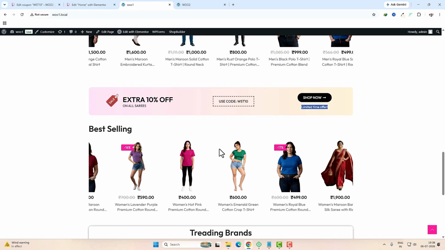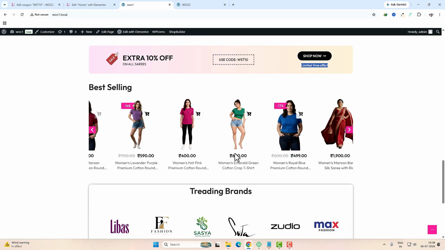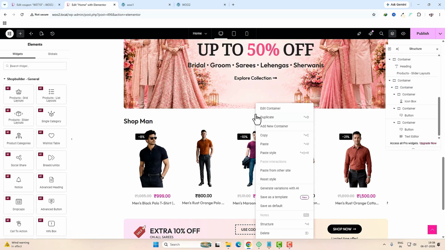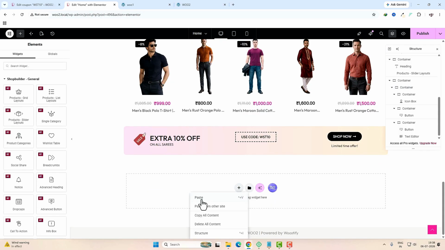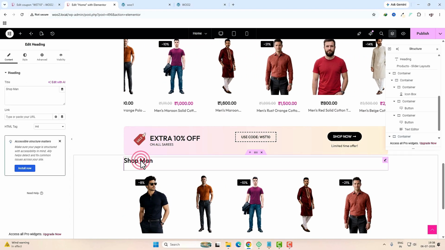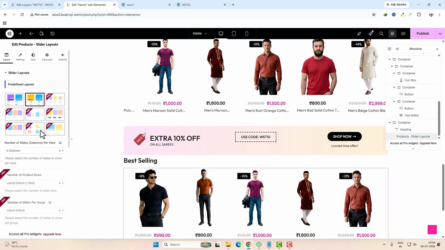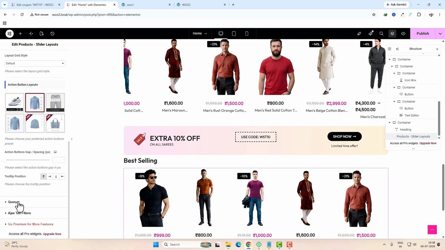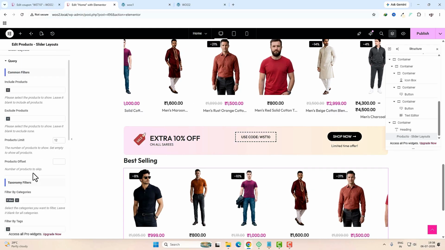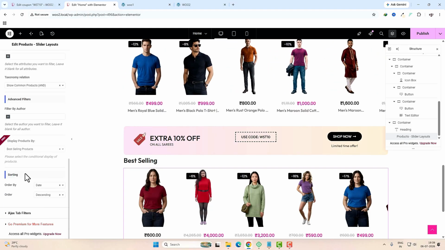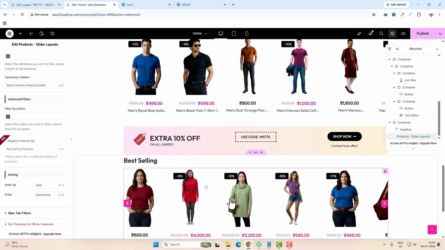So after that, again I need this slider session. It's quite easy. Right click, copy, here right click and paste, and here the title will be best selling. Now click in the typography, and here come back to the query, and from here just remove the category, because by default display product by best selling is selected. Okay, so no need to do anything.